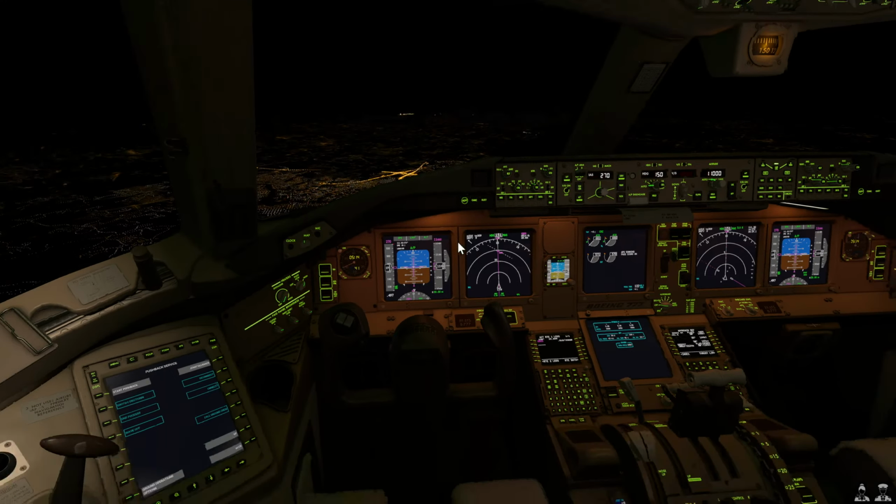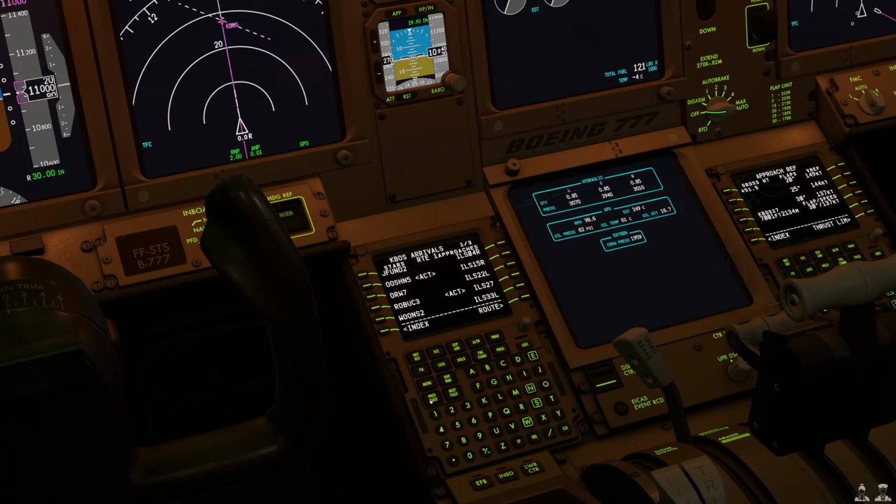Air Canada 11 Heavy, when able, proceed direct Uke. Sorry, I have nothing in the box anymore after you cleared me to Boston. Can you spell out the waypoint? Yeah, Air Canada 11 Heavy, cleared direct Uke. It's on RNAV X-ray, runway 33 left.